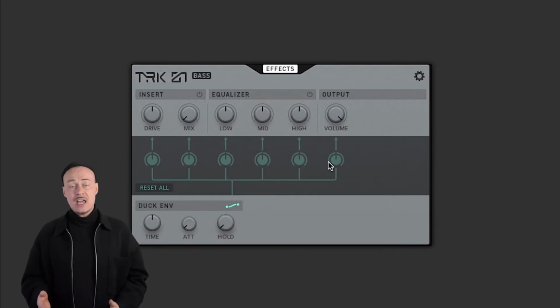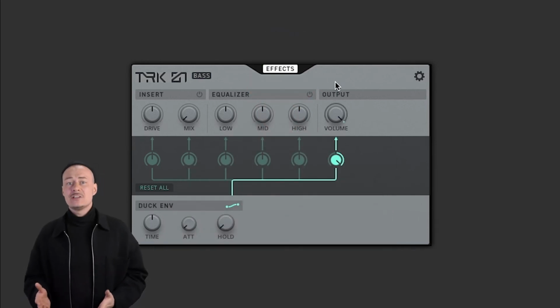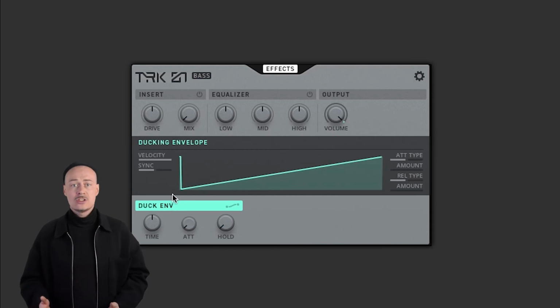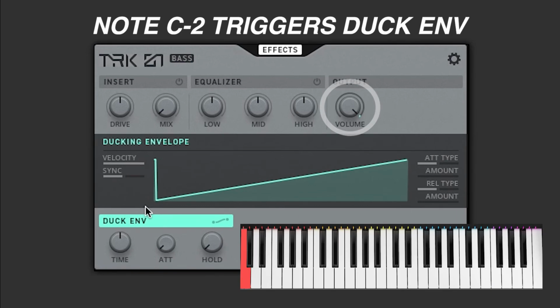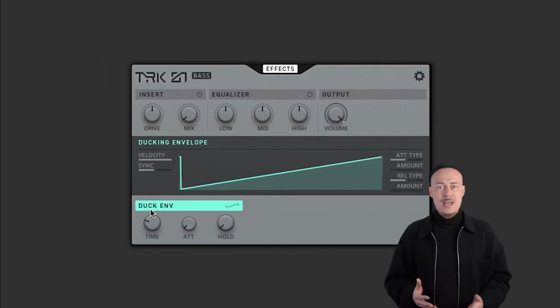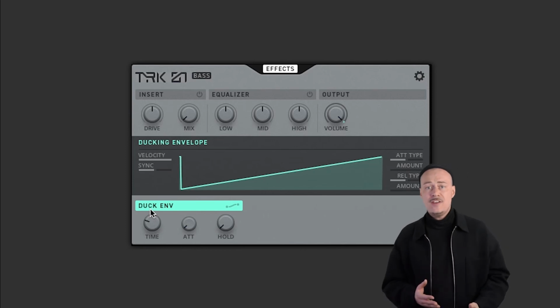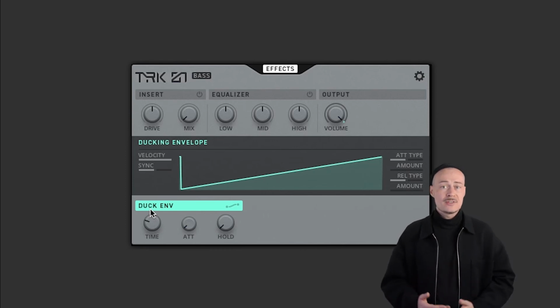DuckEnv is a ducking envelope generator. By default, it's triggered by note C-2. If you route the duck envelope to the output, the signal gets ducked when you hit that note, like it would be from sidechain compression. You can also route it to main parameters of the insert effect or equalizer for more interesting effects.